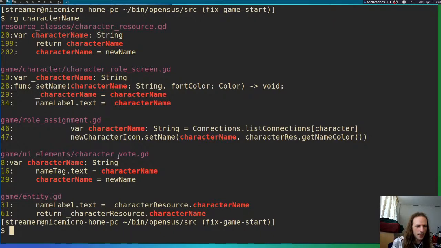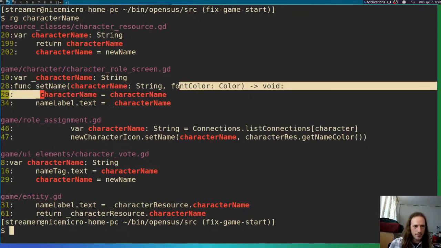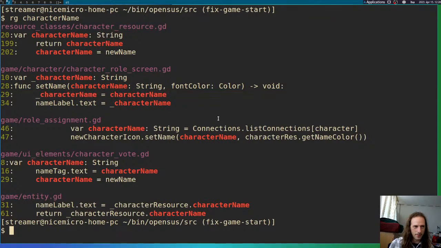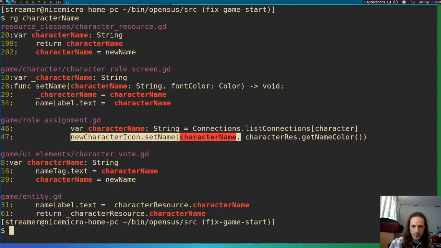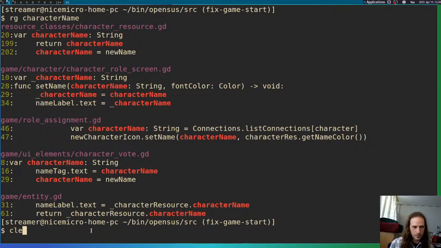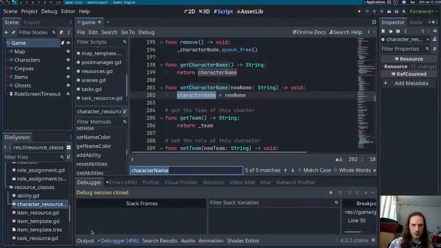Where do we actually set the character name? Never? Character resource. Oh, set name. There is a set name in... What is character for role screen? Character name equals string, new character icon dot set name. Let's clear it. I have no clue what's going on here.